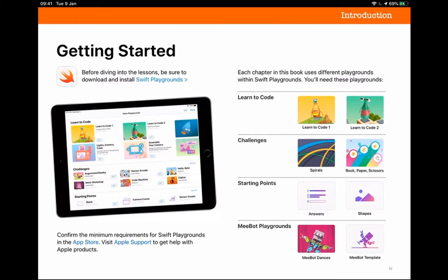We have the Learn to Code material. We have some starting points. Once we get fluent enough with our code, we can jump into these starting points and start creating our own things a little bit more from scratch. And then we'll play with some other playgrounds that I've developed for the Code Hub over the last few years.